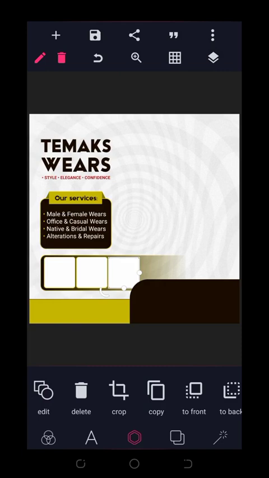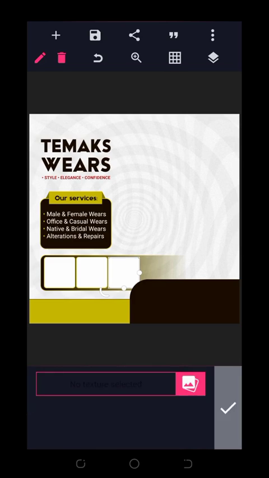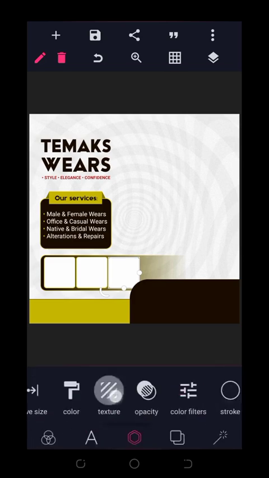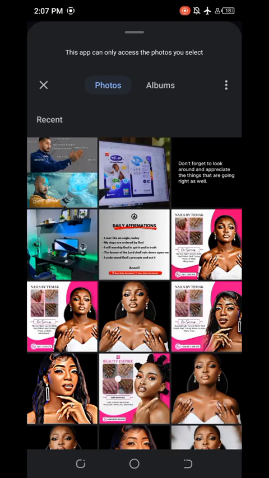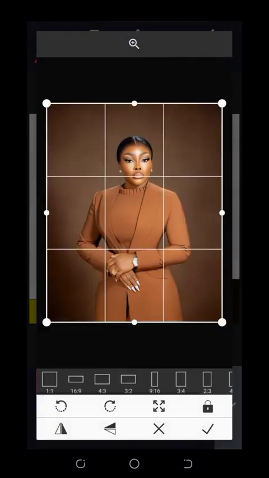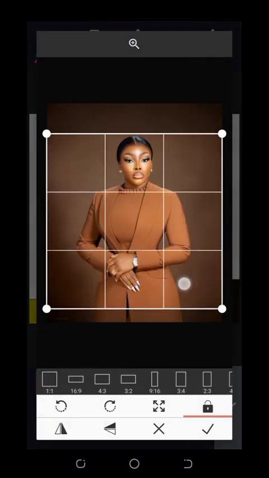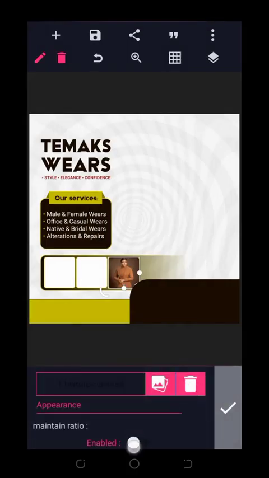Now go to this place you are seeing, texture. Go to texture. Once you click on this place you are seeing texture, click on this icon you are seeing right here. Then locate any of the images you feel like using. For me, I'm going to use this. And then make sure you click on this 1:1 because this is the ratio of the shape we are using right now. Then tap on this mark icon, as you can see.